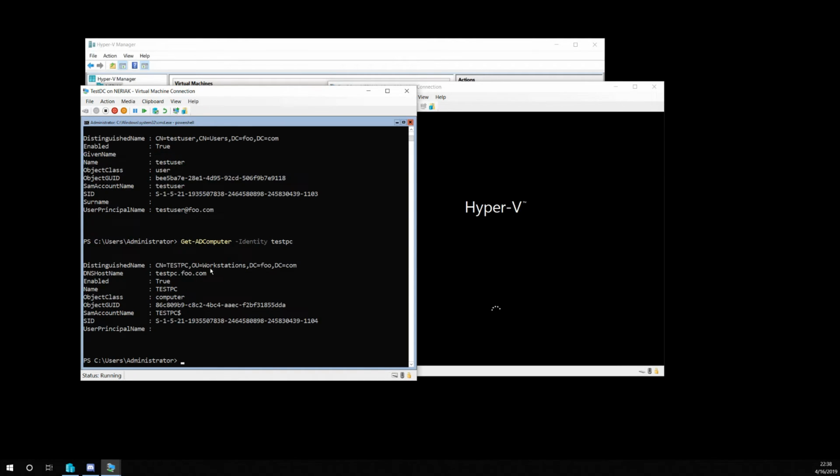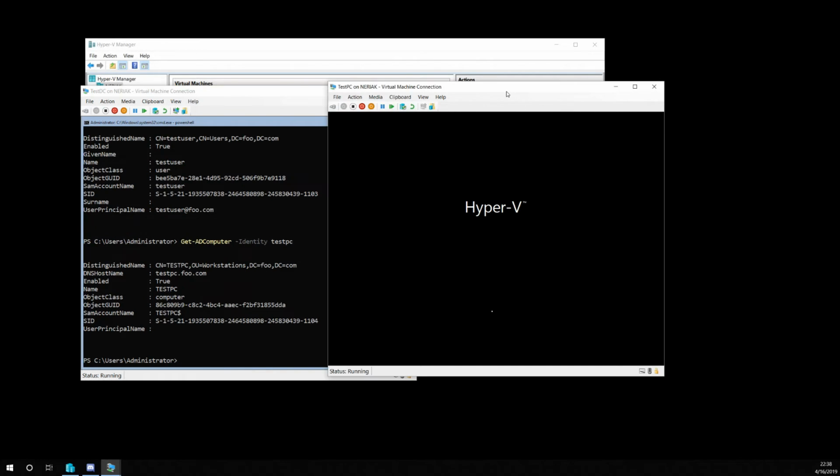And you can tell that it's in the Workstations OU by looking at the distinguished name. And it will show that it's enabled, and the name that's going to be set in DNS will be the fully qualified domain name of testpc.foo.com. So in just a moment, this is going to reboot, and then we will test logging in with our domain user that we created and verify that everything works. So I'll pause the video for just a moment while this finishes rebooting.